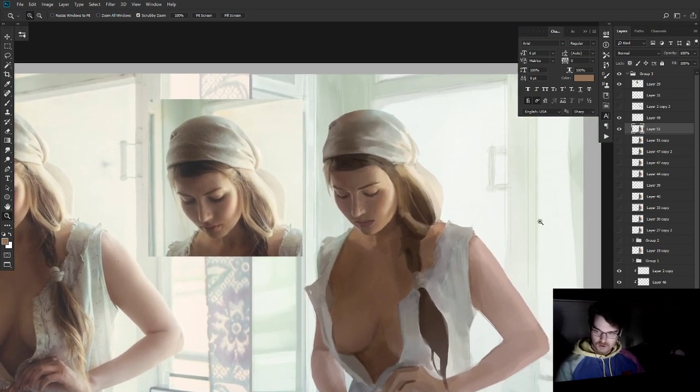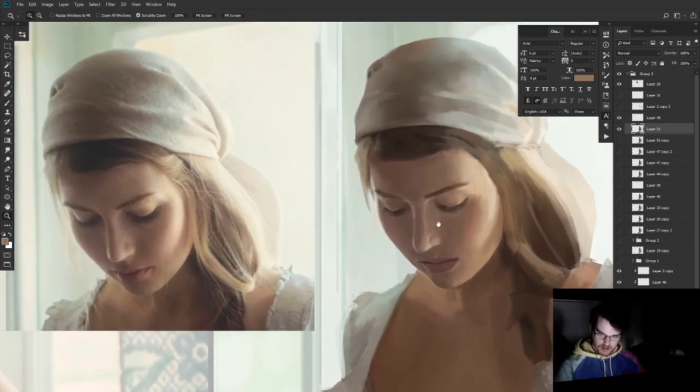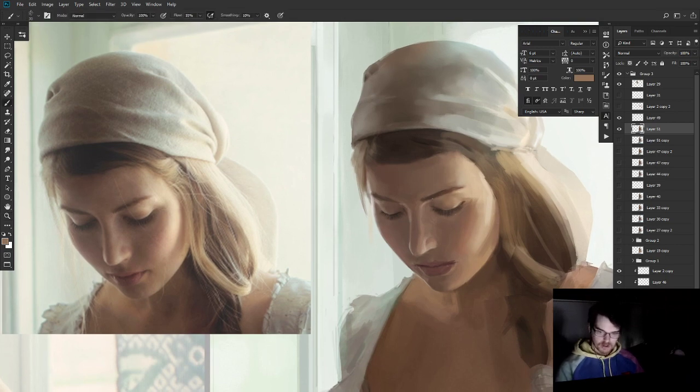Okay. So, yeah. Let's get in there. I think this is where we were zoomed to. Let's see what we can get done.